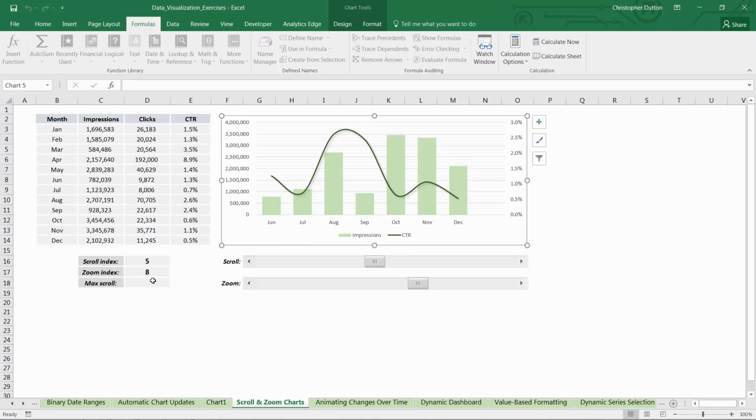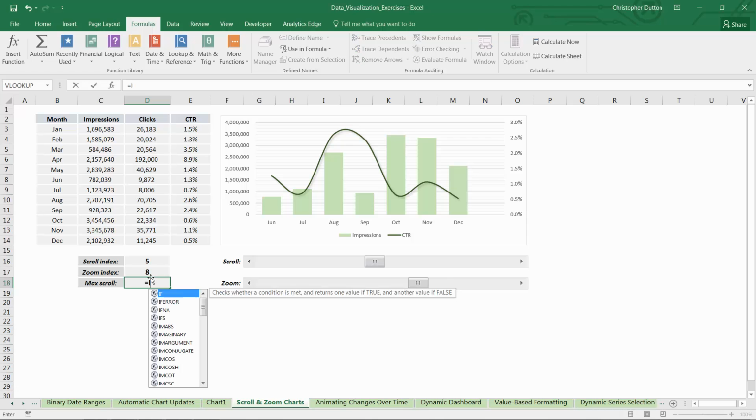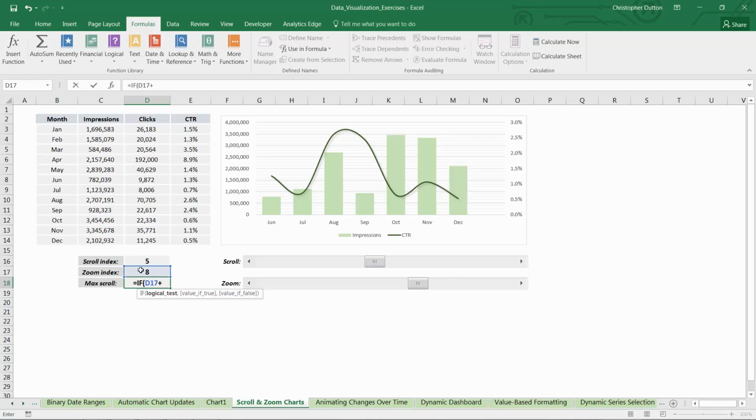So all I need to do here is write a formula to define the maximum value that I want the scroll index to take. And so I can do that using a conditional if statement here. And I'll say if my zoom index plus my scroll index is less than or equal to 12, then just return whatever the scroll index would have been, because we know that if the combination of those indices is less than or equal to 12, then we have a valid view. So I can go ahead and just mirror the scroll index in that case.